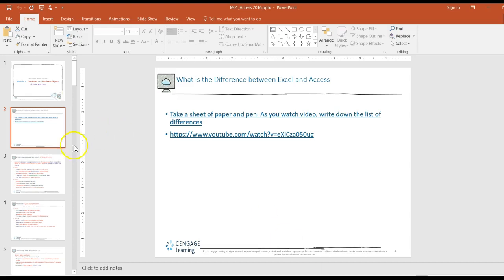Basically, in Excel we can have lists of numbers or lists of characters combined together. We can create visual representations of charts based on the data that we put into Excel, but we cannot really establish a relationship among lists of items, right? So that's why Access gives us not only the ability to store, but the ability to create relationships among the data that is being stored. So that's the main difference.